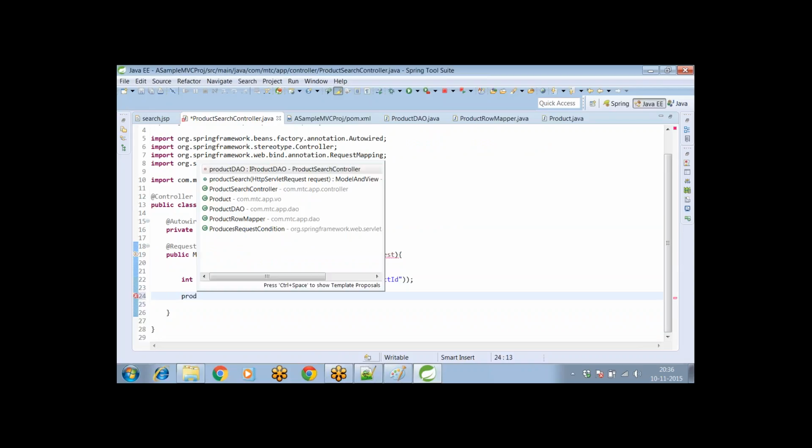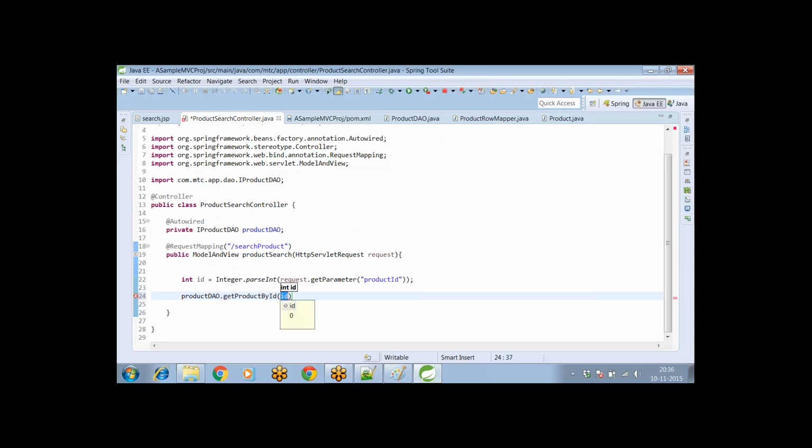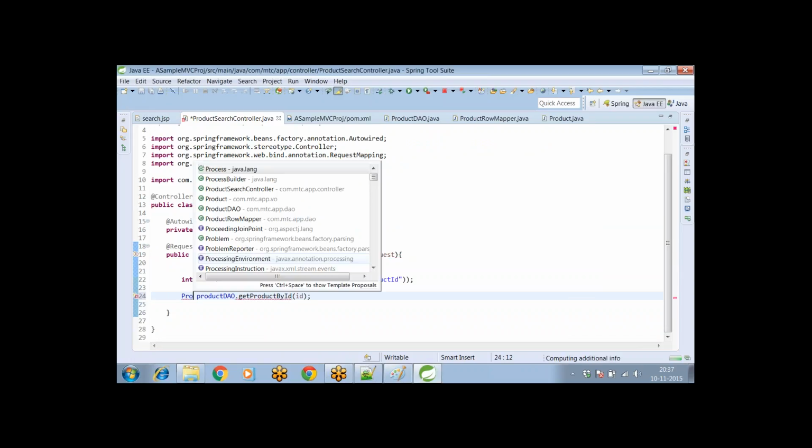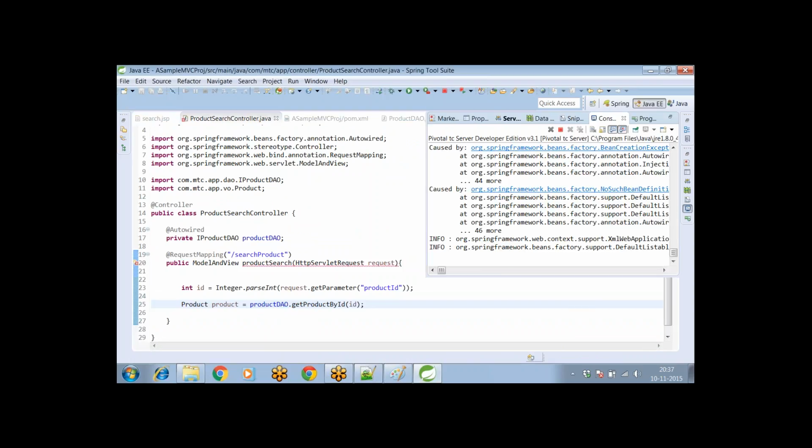We'll write the processing code. We'll call this a do method, get product by ID, and pass that product ID. It returns that product object reference. Straight away you'll get a product object in which you have the product details. Basically, the product details are fetched from the database.